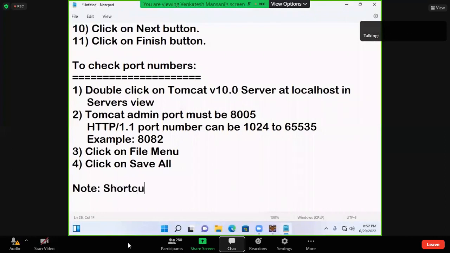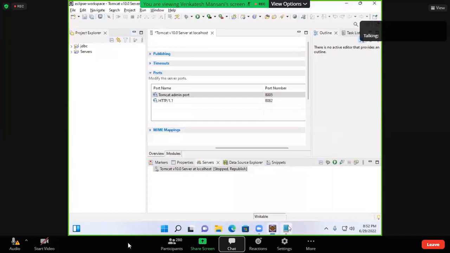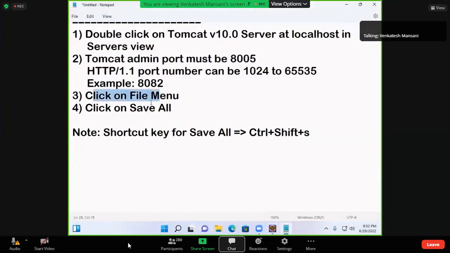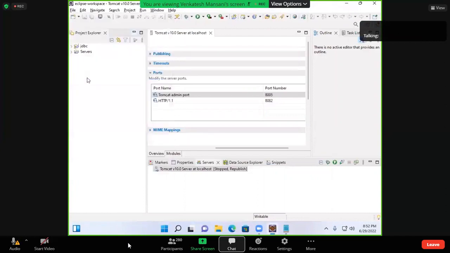The shortcut key for save all is Control Shift S. Okay. Use the file menu, save all, or otherwise the shortcut key. Say File, Save All. It is saved.